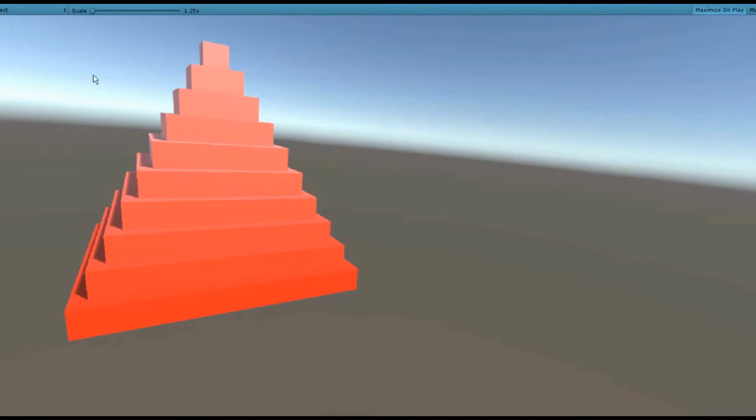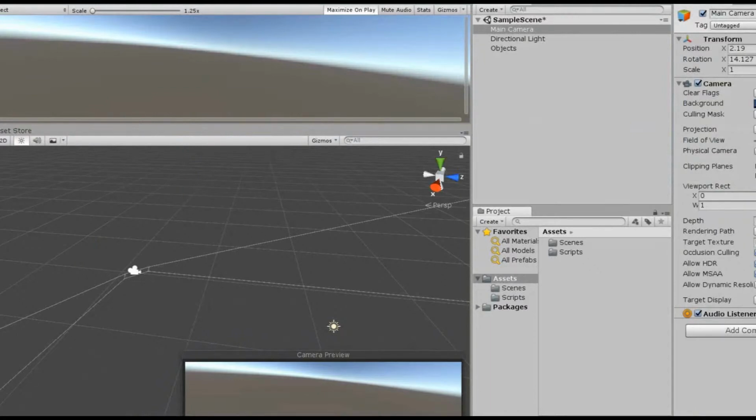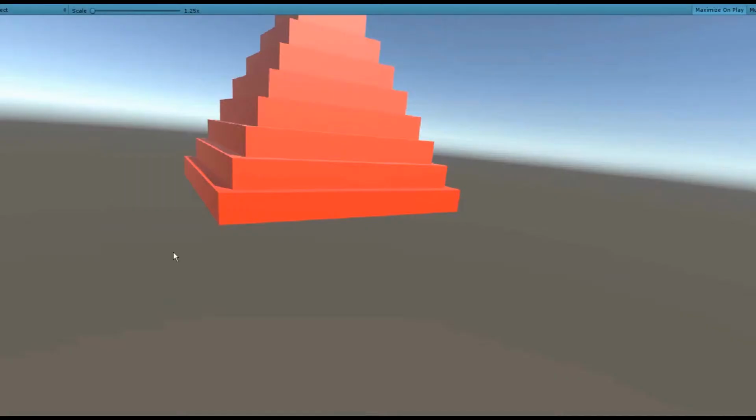This is an in-class activity, and we were supposed to build a pyramid out of cubes using their sizes based on the number of squares needed to build the pyramid.